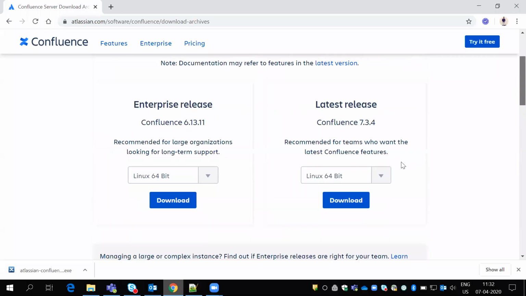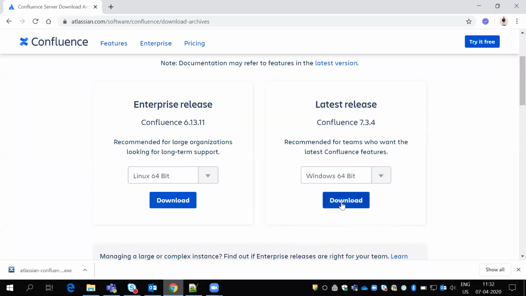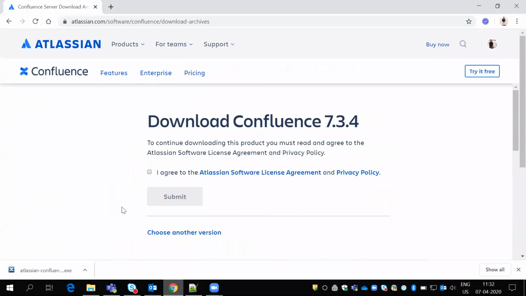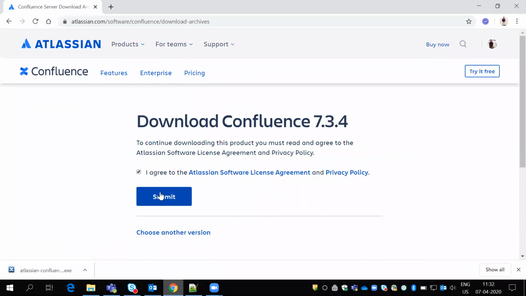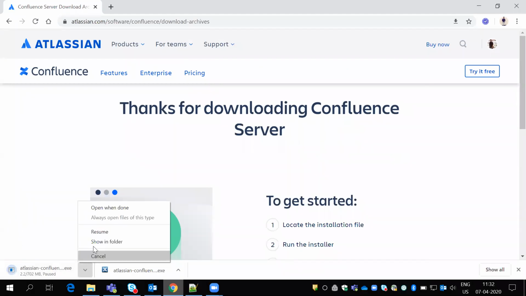Download that by clicking on 7.3.4, selecting Windows, and clicking download. Once you click on download, you agree and click submit. Once it's submitted, the download will start. But I've already downloaded this Atlassian Confluence file.